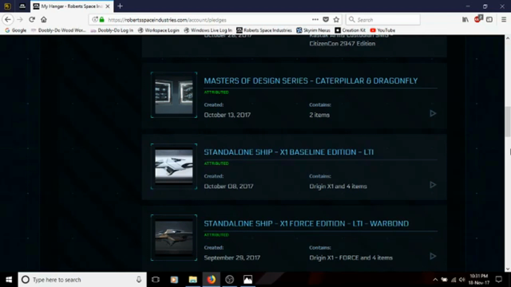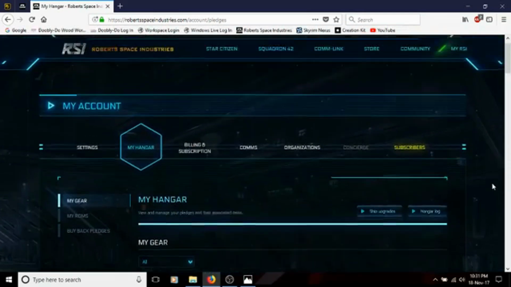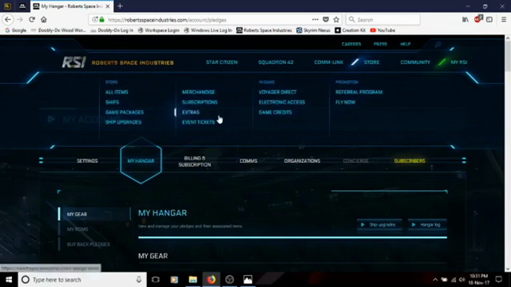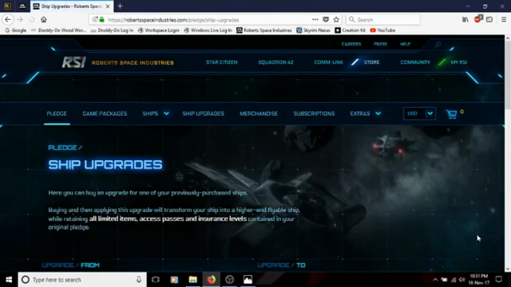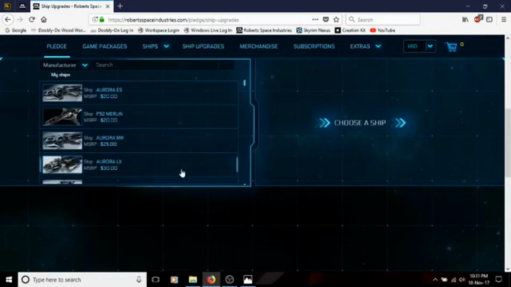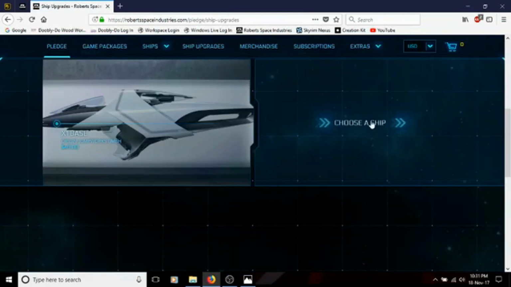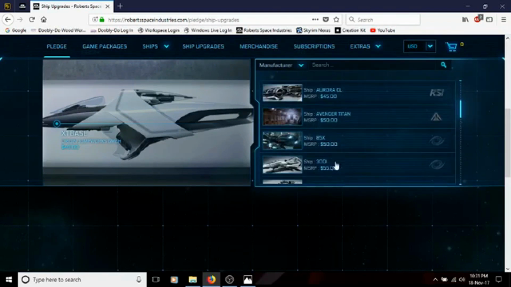Now, what I can do in the future, say something else becomes available later on, not LTI, that I wish I had LTI on. What I can do is simply go to the CCU, to the ship upgrades in the store, and take that $40 X1 with the LTI on it, just like I demonstrated earlier, and I could upgrade it to whatever ship is being offered.